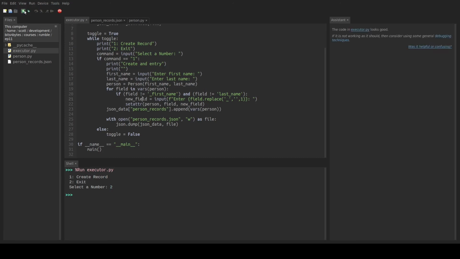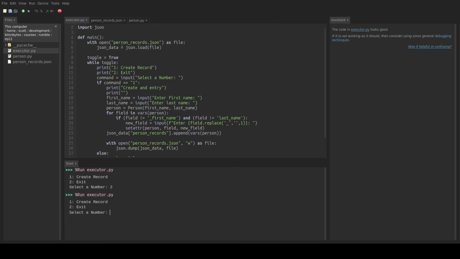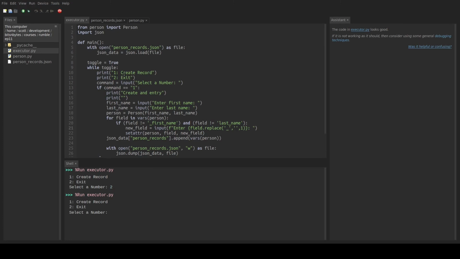Now, I'm going to go back over here and I'm going to run it again. And then I'm going to type 1. And then that's going to start the process that we created in here. So it's going to say 1, create record. And then if I type that, it's going to jump into here. So I'll do 1, boom. And then now it says enter the first name. I'll just use my name. Enter the last name.